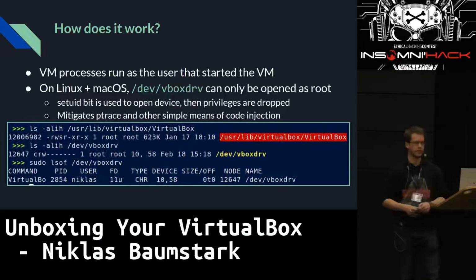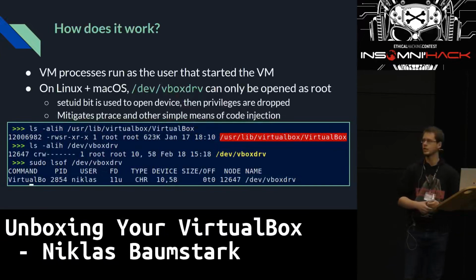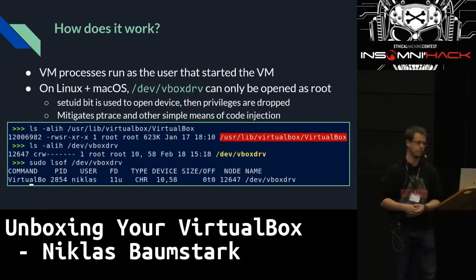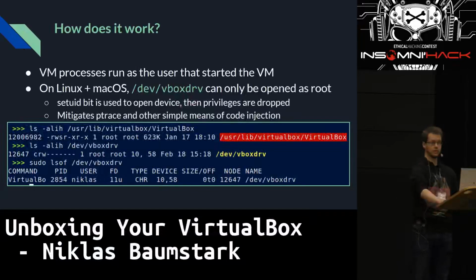And the good thing about using a setUID for this is that on macOS and Linux, this will actually prevent the simple means of getting code execution, injecting code inside this process, just for security reasons. So you can't use ptrace or the equivalent debugging API on macOS to inject code into it. Because if you could do that, then you could get this handle out.